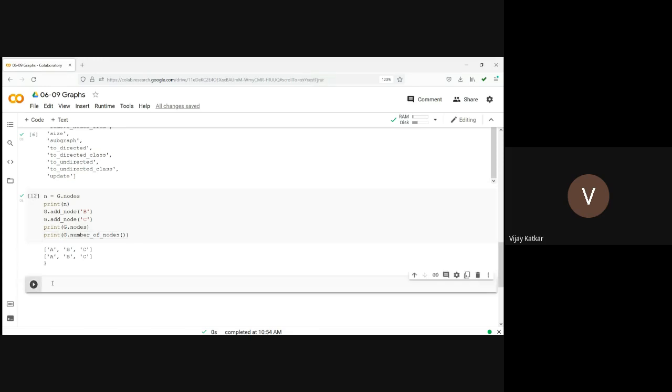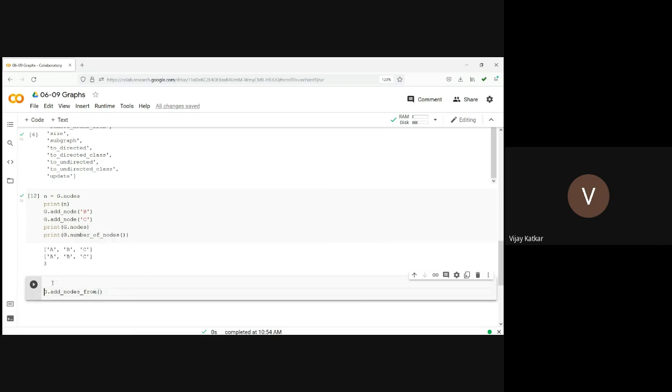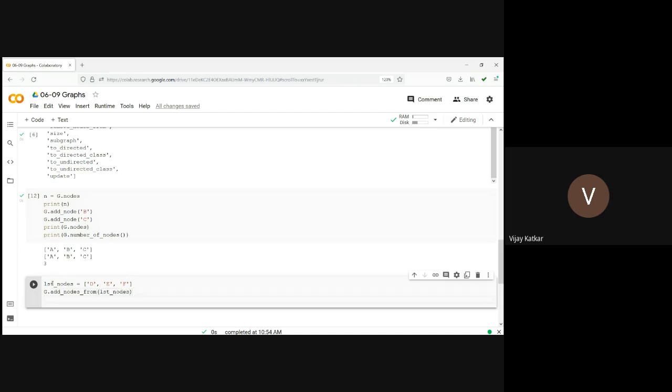Let's say I want to add multiple nodes at the same time. For that, I can go for add_nodes_from. Here I can specify the list of nodes. Let's say lst_nodes is equal to, let's say the nodes are d, e, and f, and here I'll specify this lst_nodes. So this is the list of nodes which I want to add to the graph.